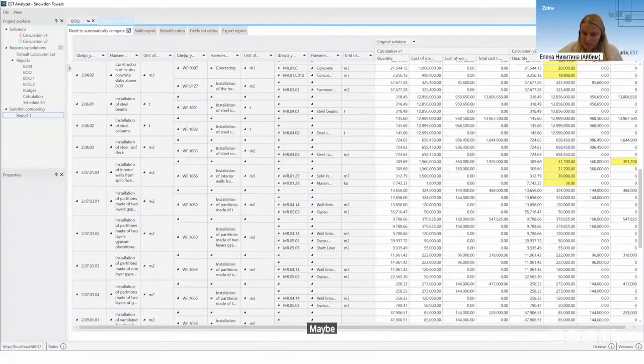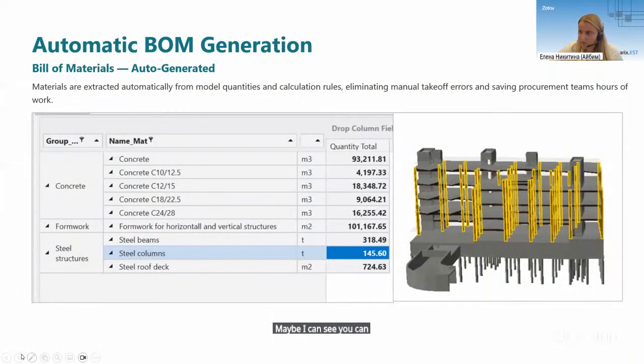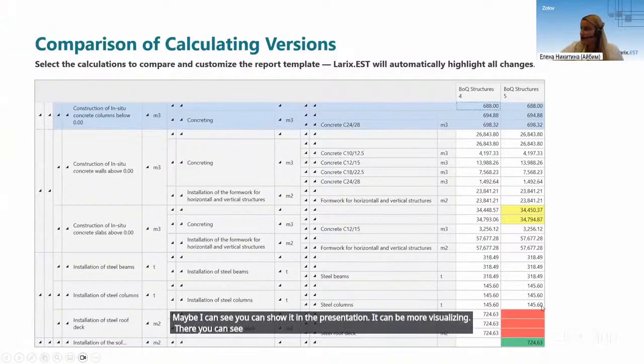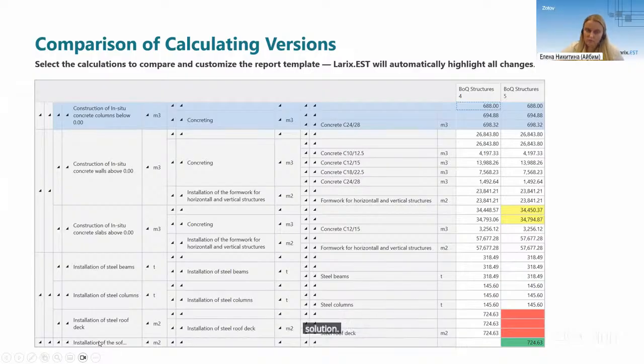Maybe I can show it in the presentation. It can be more visual. There you can see the changed positions, new positions, they are green, and the positions deleted by the key solution. So you can make the comparison that way.